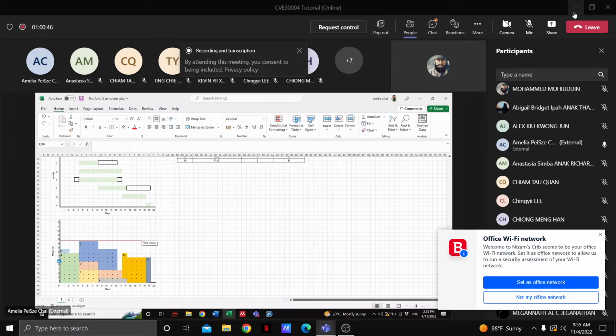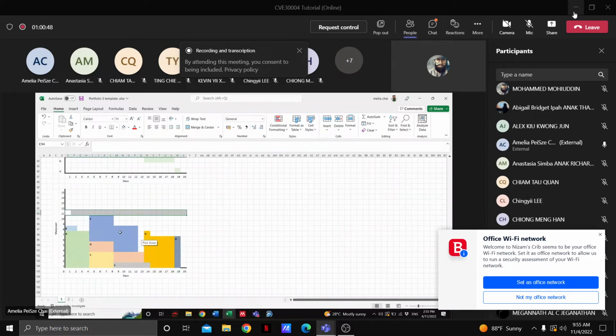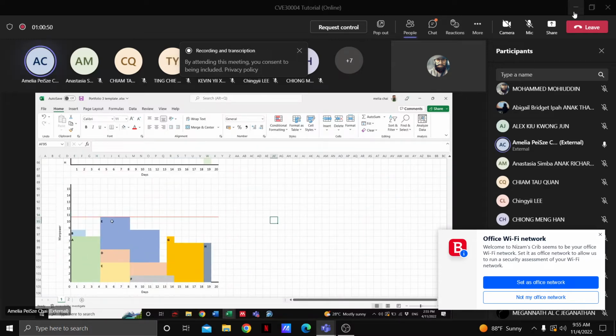Okay. So everything fits within 10 manpower, right? Now, this one is for your resource leveling. The previous one is just loading. You just put in whatever you have. Now you try to adjust it around to make everything level.